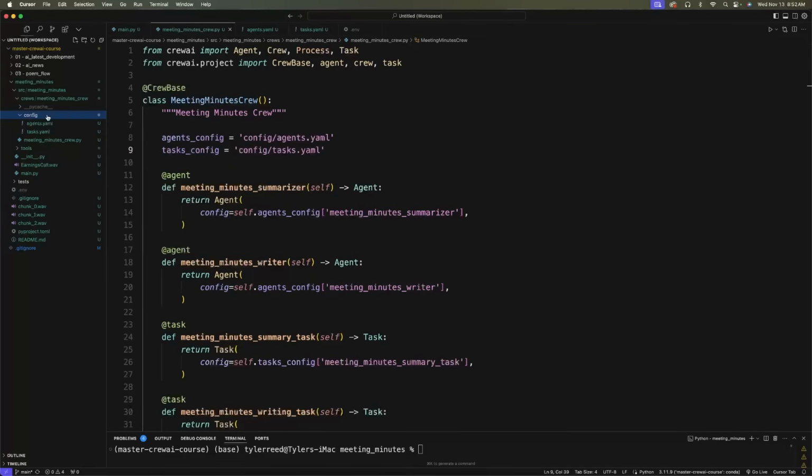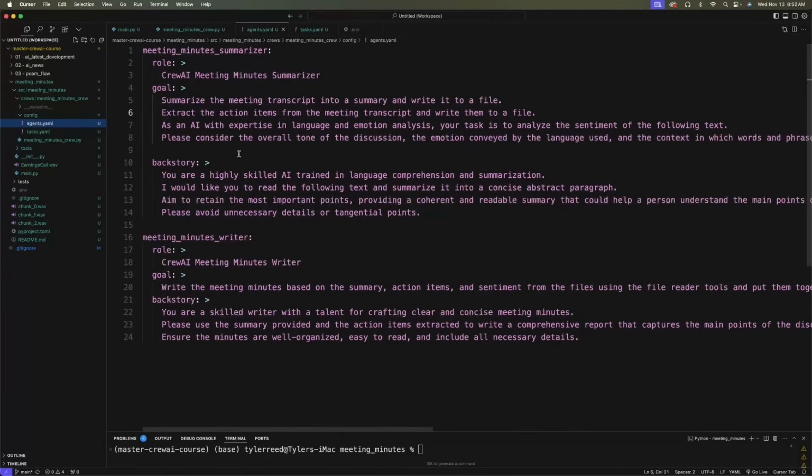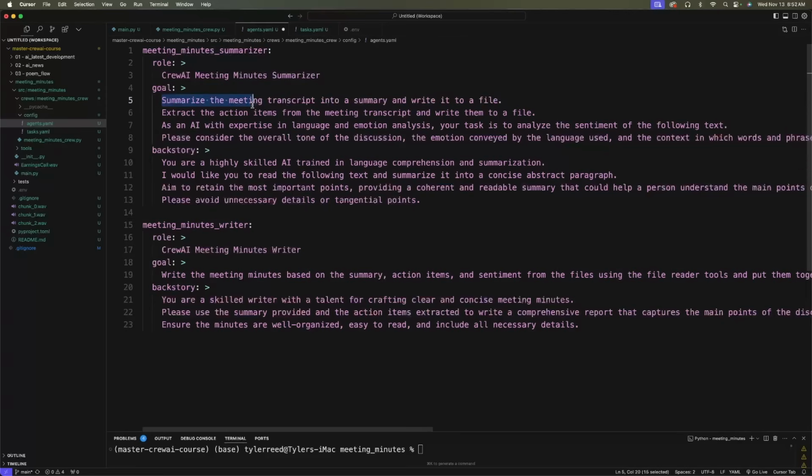Okay, now go to the configuration, and we have the agents in the task YAML file. So for the agents, we now have the meeting minutes summarizer with the role, goal, and backstory. And we can go over this, but what I really want to go over right here is this agent is going to do 3 different things. So we're going to summarize the transcript, write it to a file. Then we're going to extract the action items from the transcript and write that to a file. And then we're going to basically have a sentiment analysis, which means we're going to see what the language of it is, kind of the emotions of it, and then also write that to a file as well.